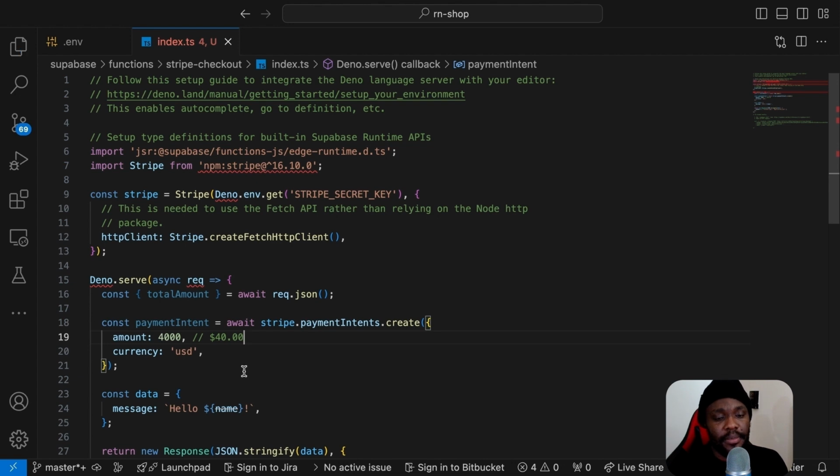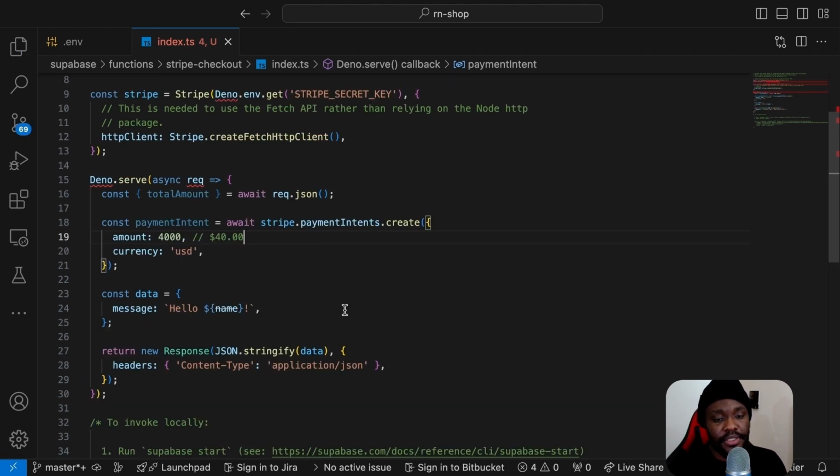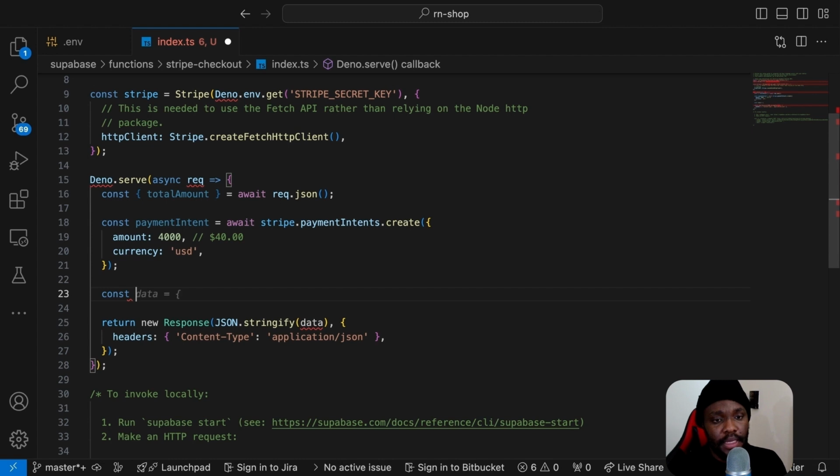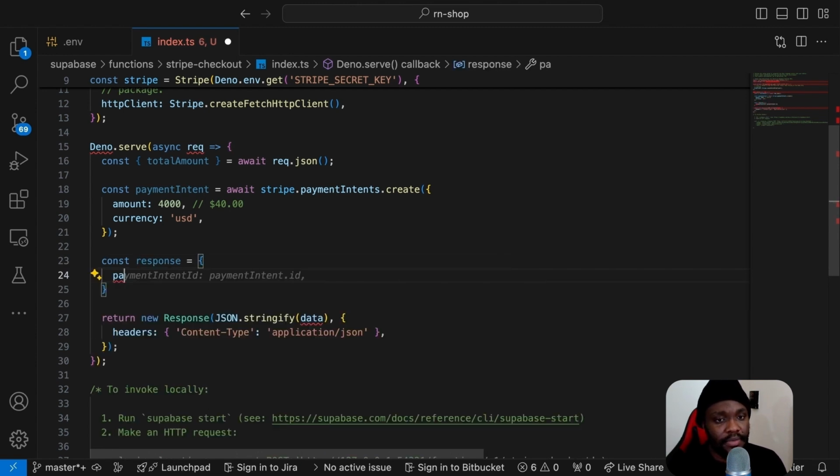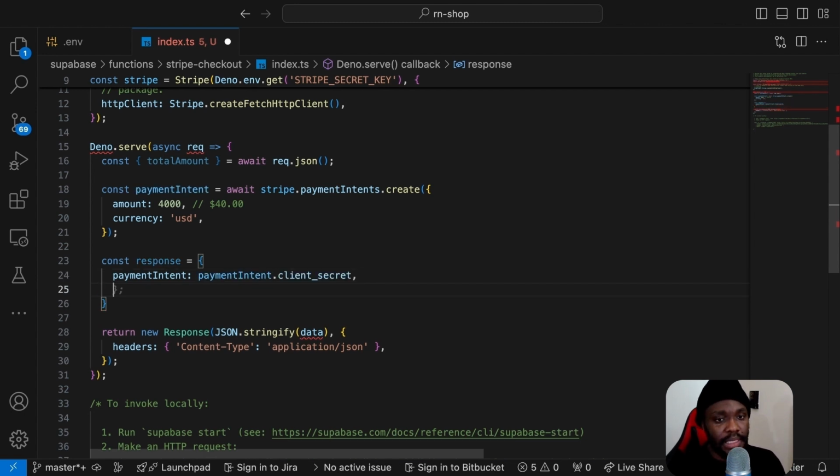And now, after this payment intent creation, next is the response. So we no longer need data. We're going to update data to be an object that is going to contain response. So let's have const, and then we're going to have the response, which we're going to send back to the client. And this response is going to be equal to this object where we have the payment, not the payment intent ID. We just call it payment intent. And the value is going to be coming from the payment intent response. So payment intent.client secret.